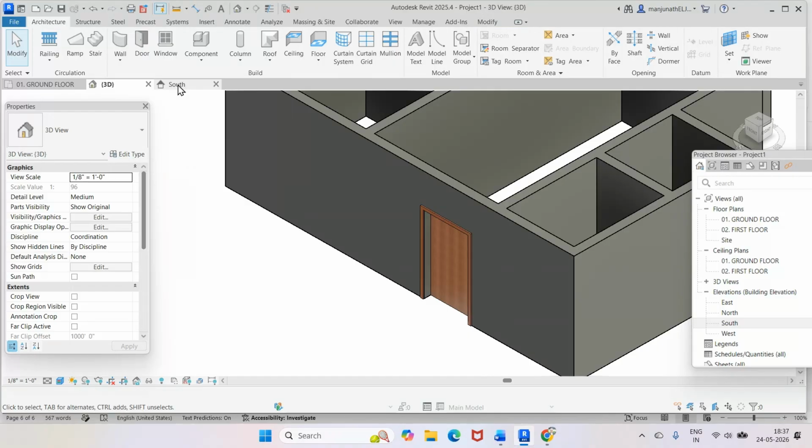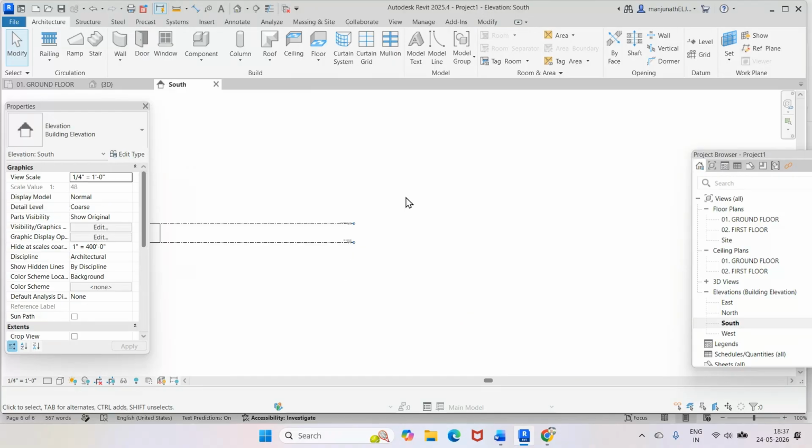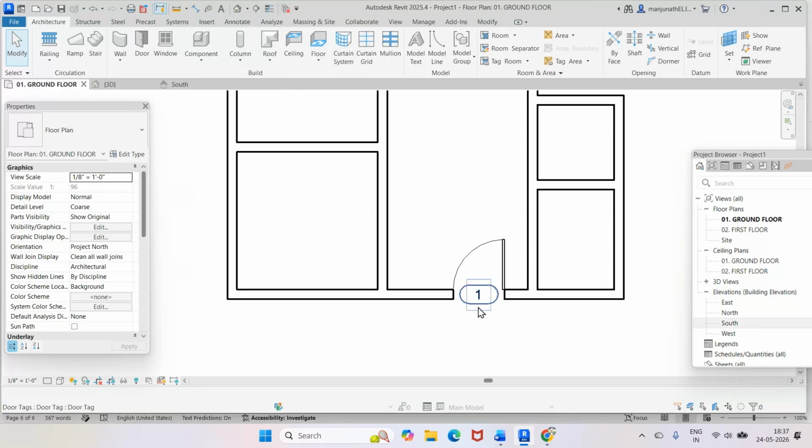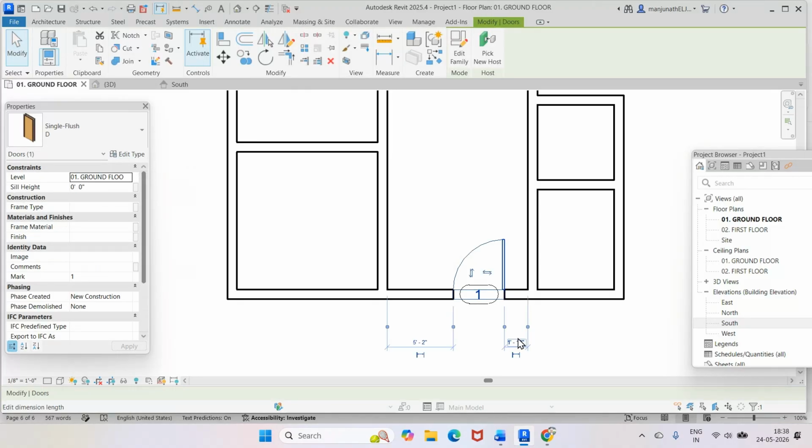Now, if you go to zoom fit, the door has come here in the south. Because if you look, this is the south direction of the camera, that is why you are able to see this opening here. Now the next thing is, I will click on this and change, because I have modified there. I will say 0 feet 6 inches, and I will close it.